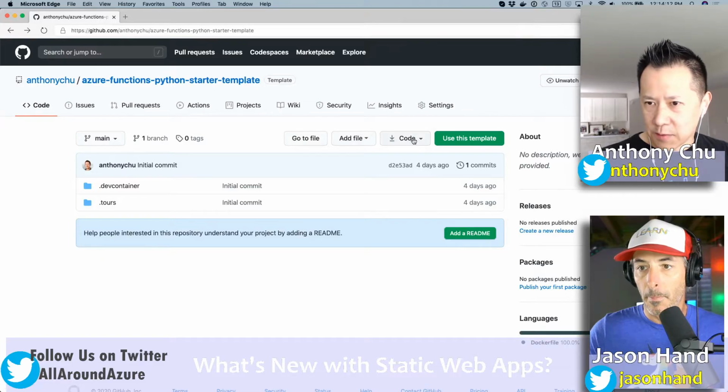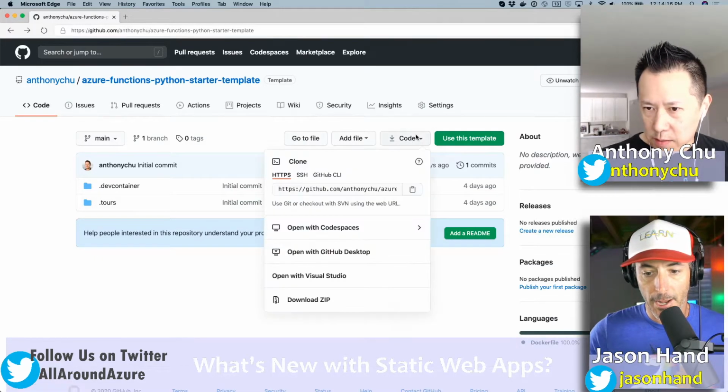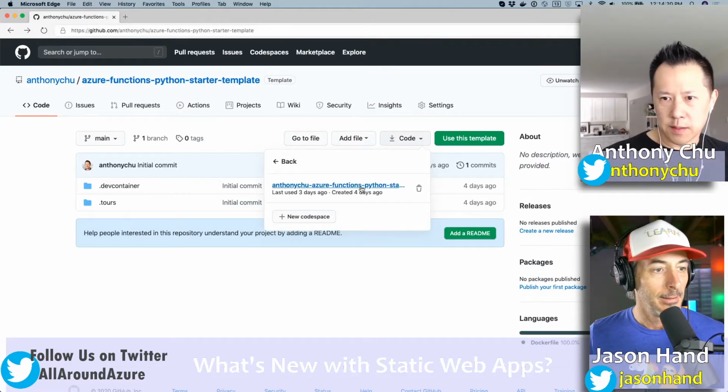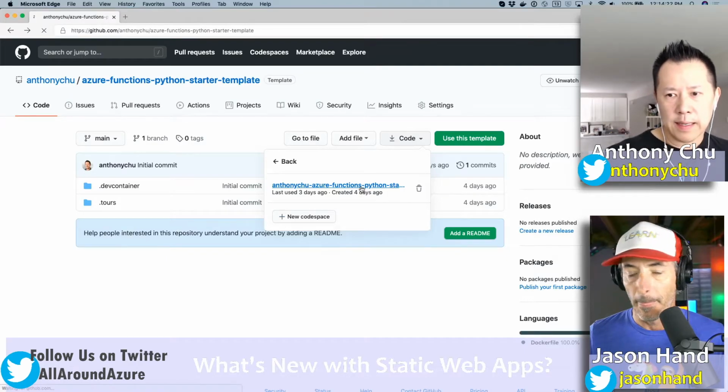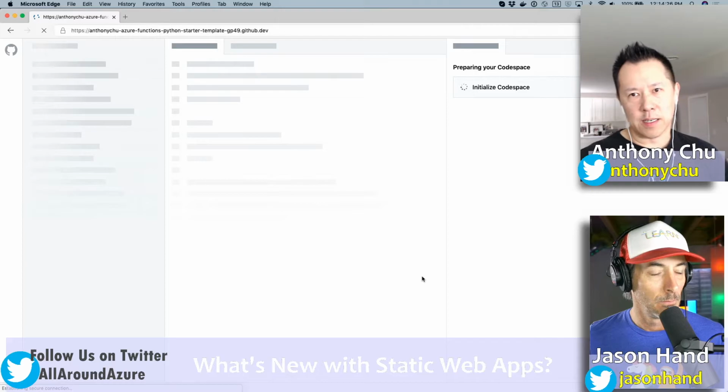Now when somebody goes to my repo and clicks on use this template, I'm going to put that template into the chat for everybody. They can actually go ahead and say open in Codespaces. There we go. Thank you. And then they can basically say open this in Codespaces.